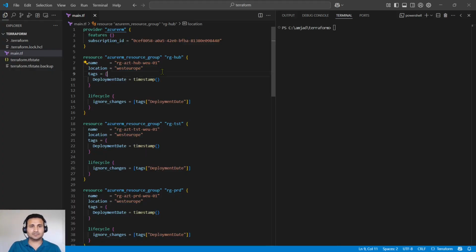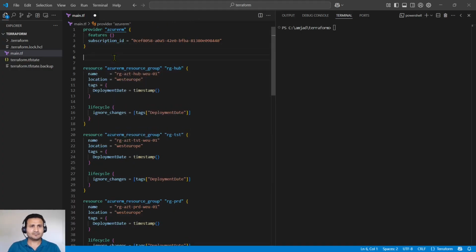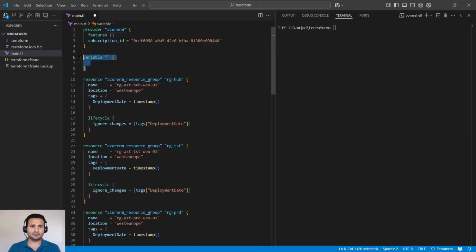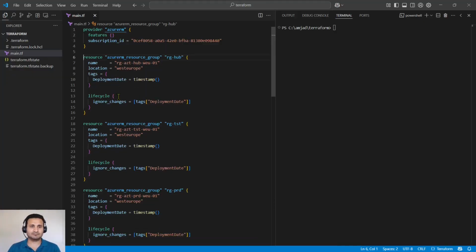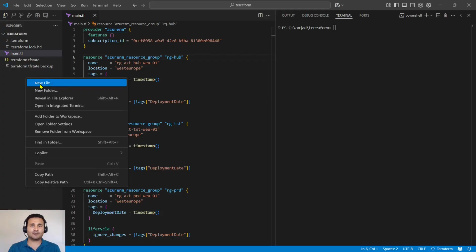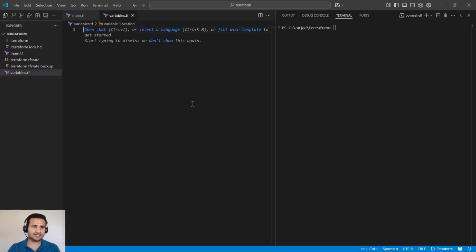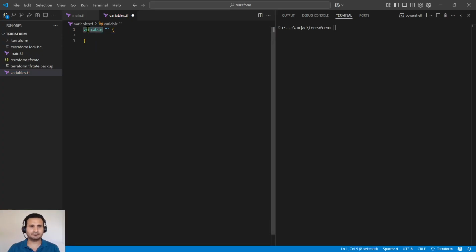Okay, so now where are we going to declare it? Either I can have the variable block in my main.tf file itself, that is the first option. Or I can have a separate file for the variable declaration, which is my preference, and it's good practice to have a separate file for all of your variable declarations. So I'm going to create a new file called variables.tf, and here I can define the variable. We already saw the syntax of the variable block. First you put variable as the block name and then the name of your variable. In my case, it's location.